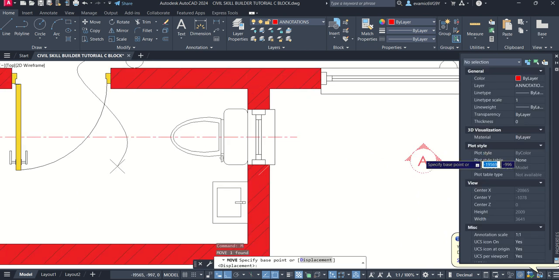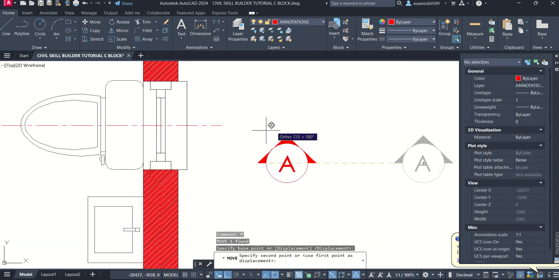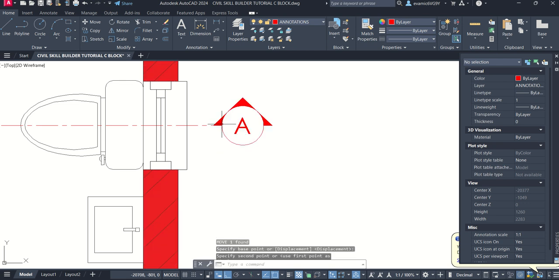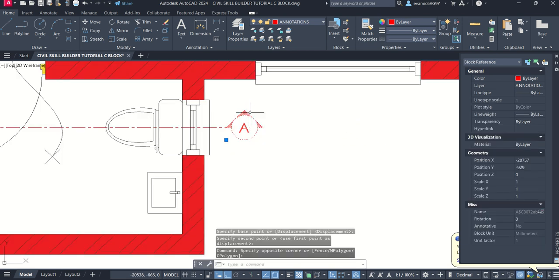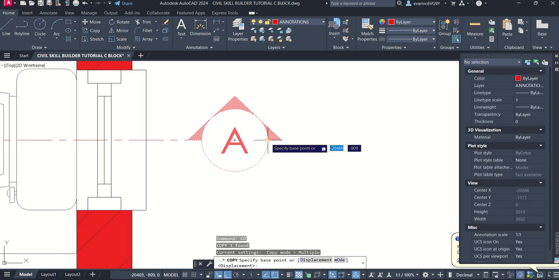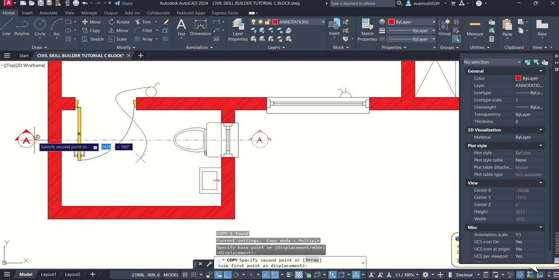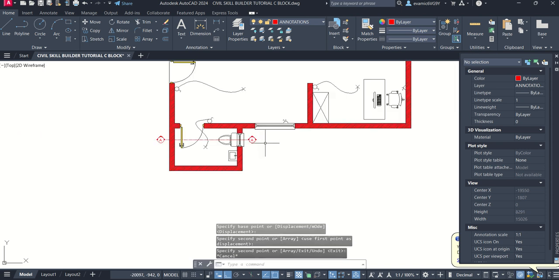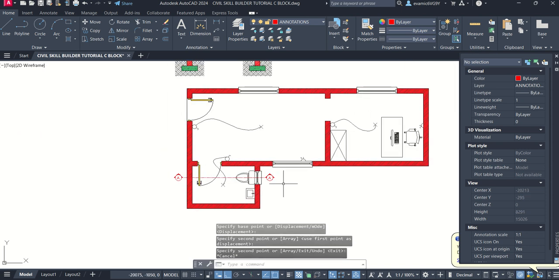Then I'm going to move this and I'm going to select that point there and I'm going to pop it onto the end of the line there. I'm going to highlight that. I'm going to say copy. My reference point will then be on this side and I'm going to drag it across and snap it onto there. Now A and A, my cutting plane is in place. I don't need to label that anymore.